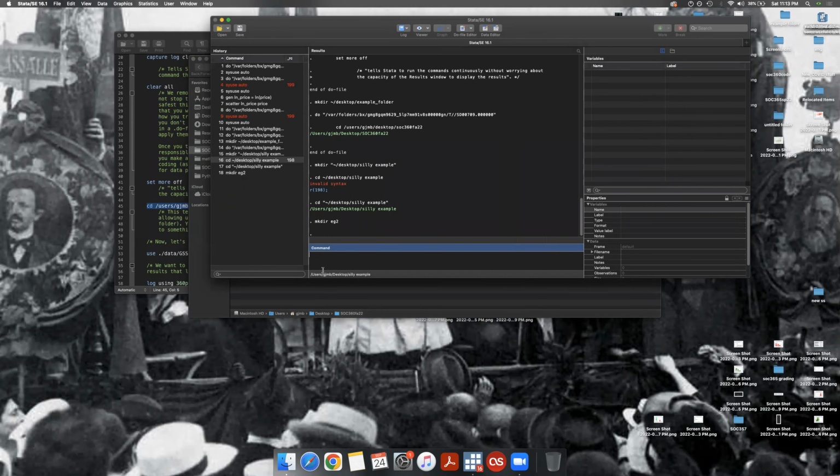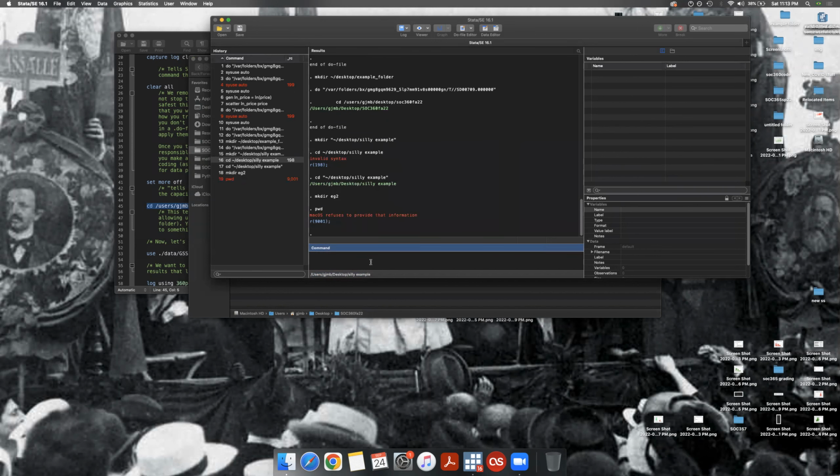And you can see here, we're actually not. This is where Stata lists the working directory, but the command pwd also lists the working directory as well. And sometimes you'll see this interesting thing come up as well, where macOS refuses to provide that information. I actually don't remember the solution to this, but at any rate, it's always listed down here.